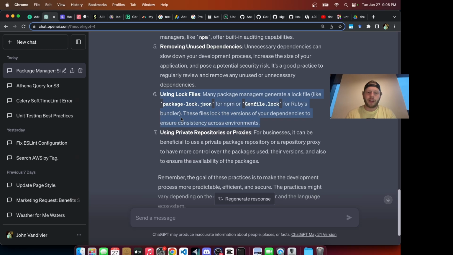Oh, it says use log files. Great. It's just stealing all my thunder. And use private repositories or proxies. So when I talked about Artifactory, that is a proxy service. A private repository is basically, like on GitHub, you can have a repository that everyone in the world can look at. That's called a public repository. Or you can go over the settings tab and hit private. And now only you can see the code. That's called a private repository.